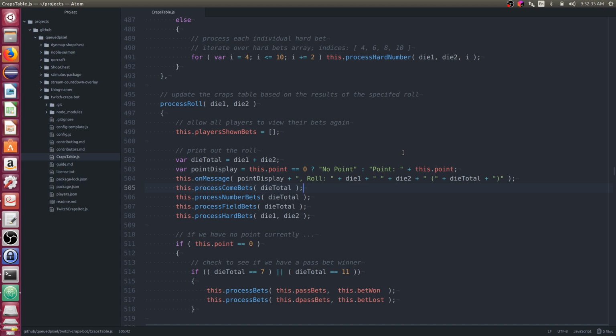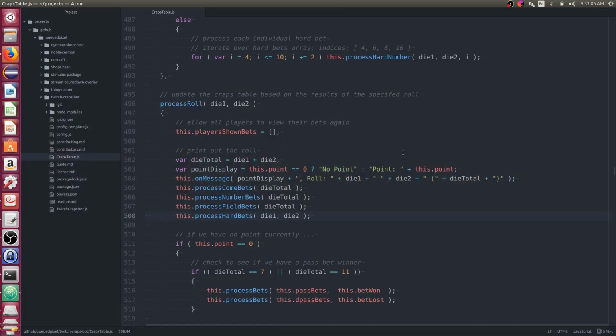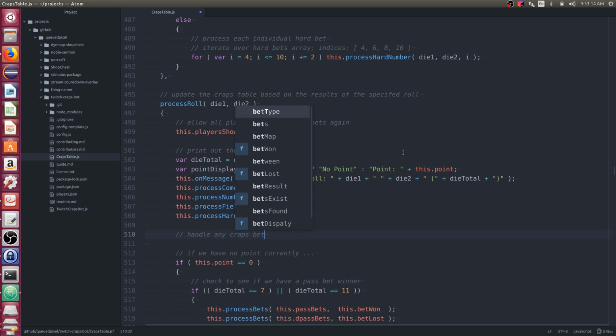We have process roll, and we have all these other functions we use here. Process come bets, process number bets, process field bets, process hard bets. We're going to have a couple of prop bets coming up here. We have any craps, any 7, and the easy and hard hop bets. Any craps is easy enough to resolve, as well as any 7. And so we could just throw it in here. We could say, handle any craps bets.